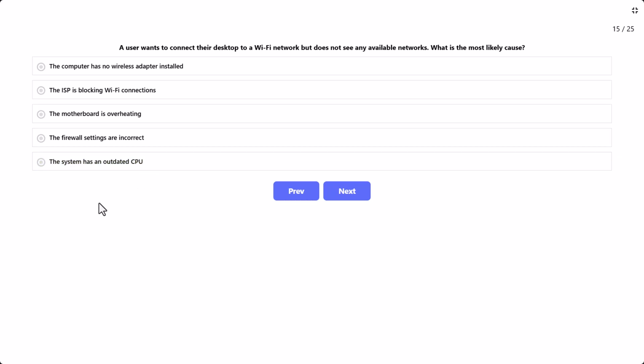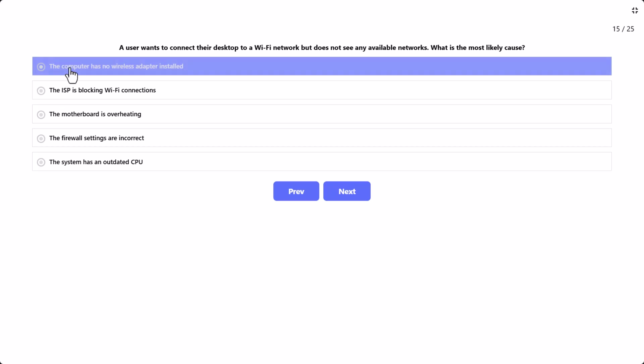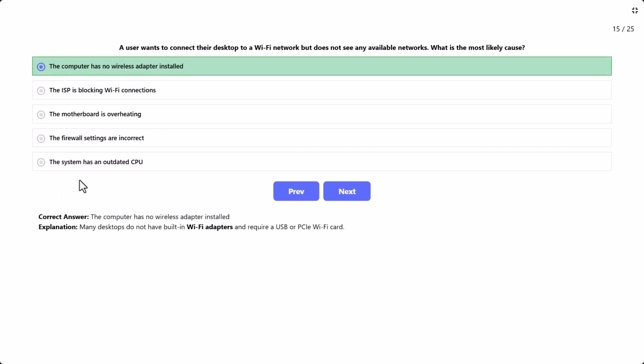And here the correct answer is the computer has no wireless adapter installed, as many desktops do not have built-in Wi-Fi adapters and require a USB or PCIe Wi-Fi card.